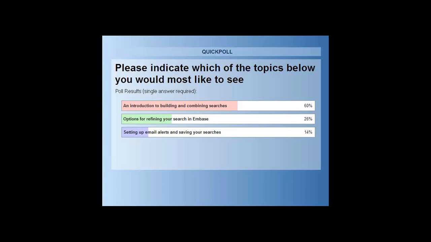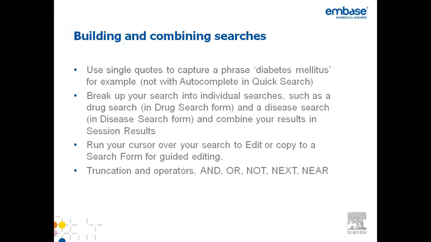And I would just like to start with a slide where I summarized a couple of points, and then we'll go into Embase and take a look around at building and combining searches, and then we can come back and look at these again. So some of the things to keep in mind as we're doing this search is the use of single quotes to capture a phrase, and I've used diabetes mellitus here. So we want to make sure that we capture the full phrase and not diabetes and mellitus.